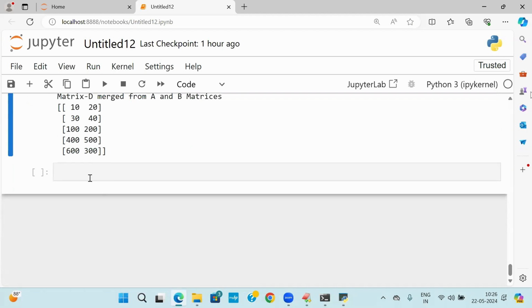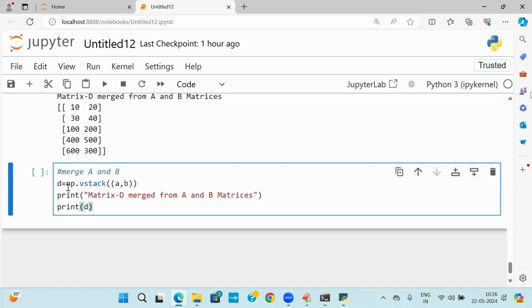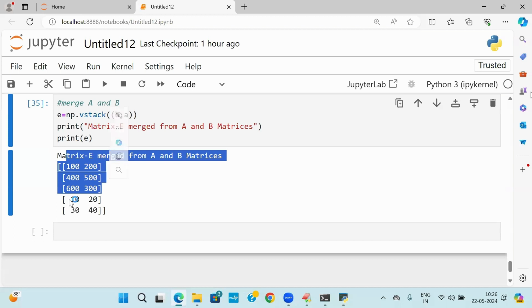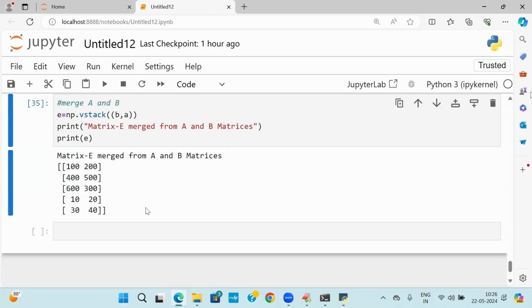Now if you want to go for the other matrix first, you say E is equal to P comma A, you write it. This is called E, merged from both places. You say E here, and you get the data: first this one is coming, last this one is coming. Are you able to follow?